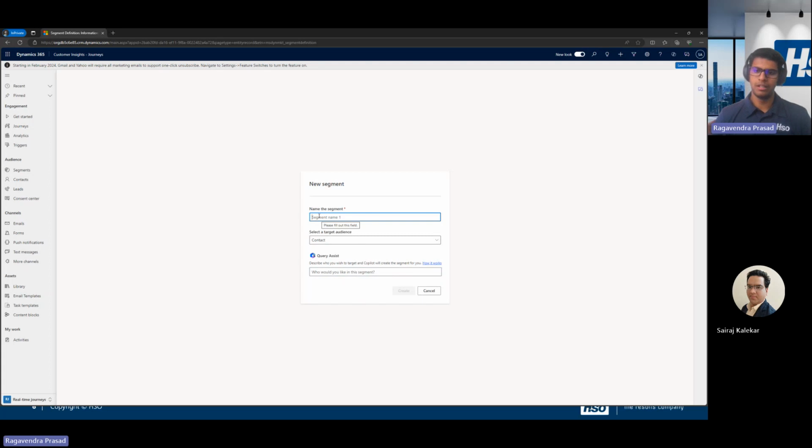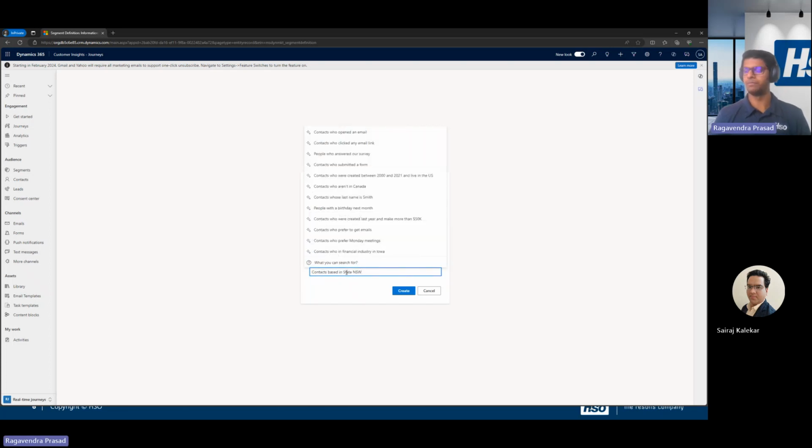I'm just going to make a segment based on my own language, right? So I'm going to go ahead with an example saying contacts based in state and SW, right? So that's the segment name that I wanted to provide. And I'm going to use the same for the Query Assist as well.